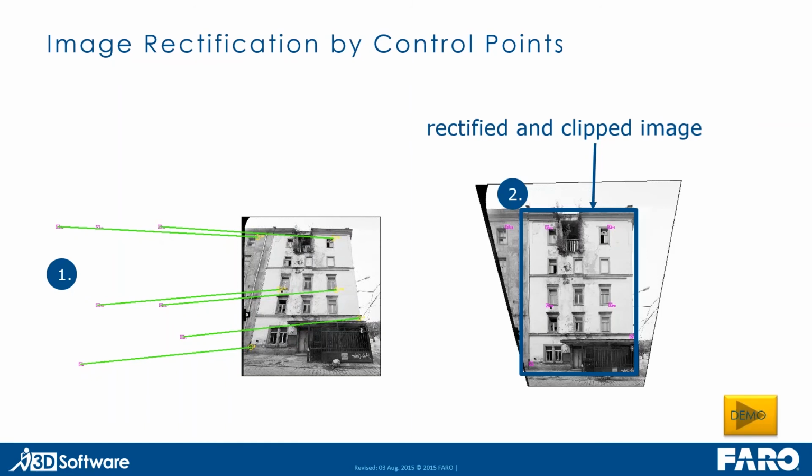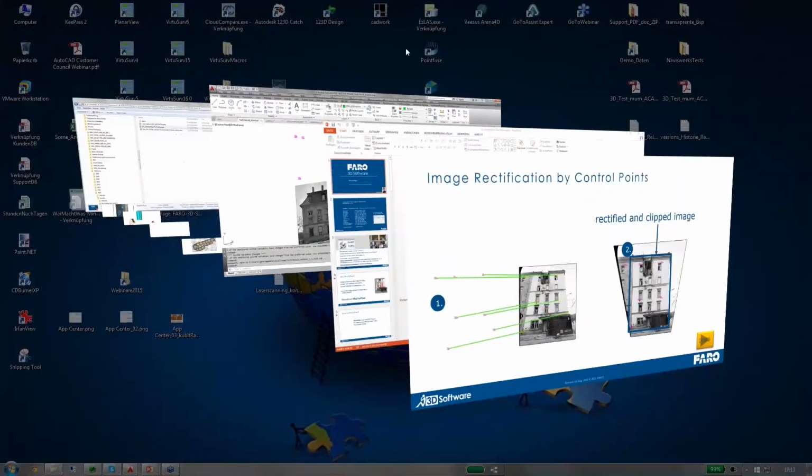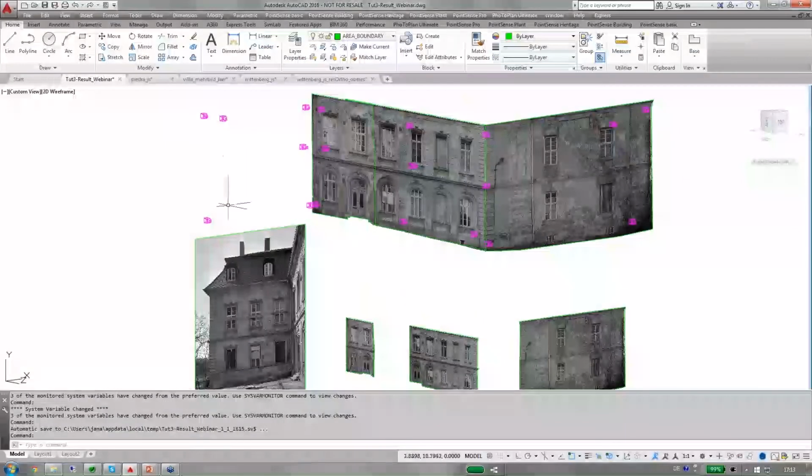And here's where I want to demonstrate how this works with our software. So let me just switch to AutoCAD. Here we have the magenta colored symbols. Those are the control points which I've read in. They come from a total station measurement, and you can see they are distributed in 3D, but all on certain main facade planes. So the control points for one photograph are in one rectification plane.